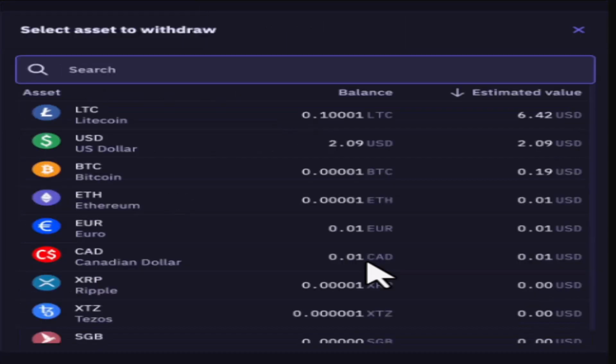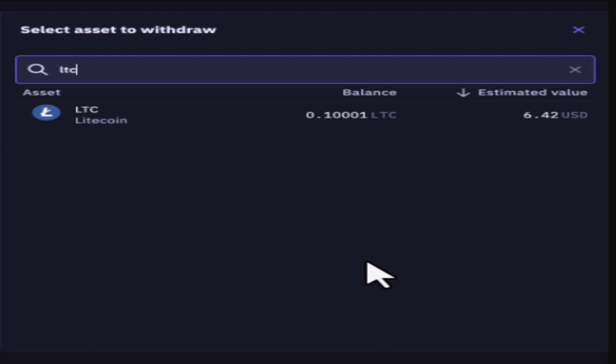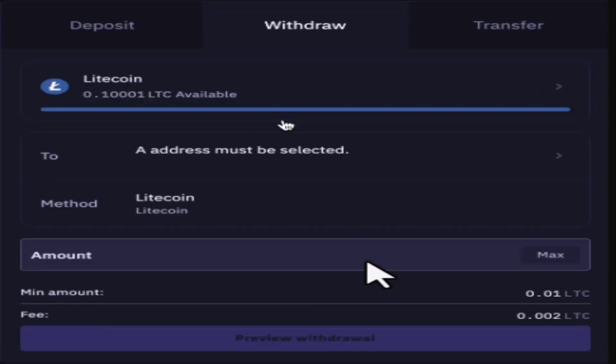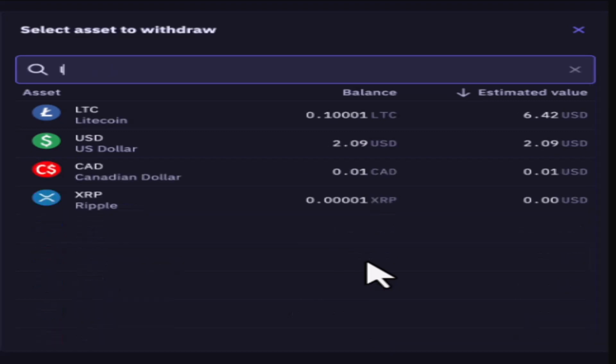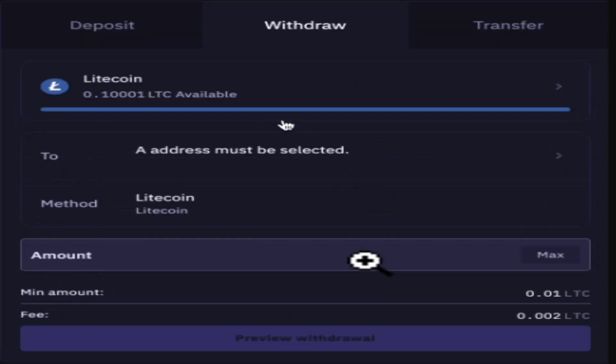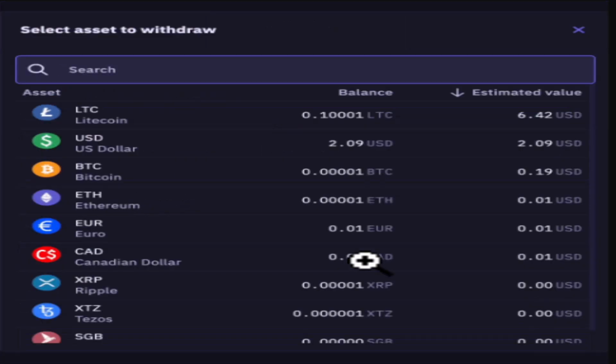In this video, I'll be showing you the ways to send crypto from Kraken. In order to do this procedure, first of all, go ahead and log in to your Kraken account. Once logged in, click the withdraw button, and here you need to go ahead and select the asset that you wish to send.